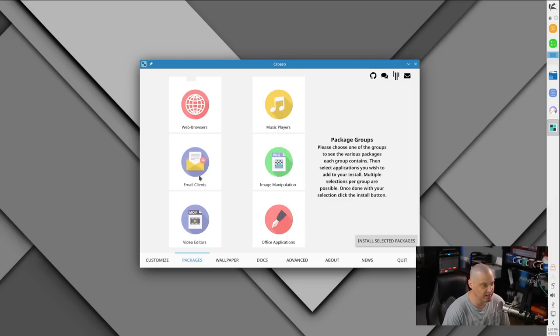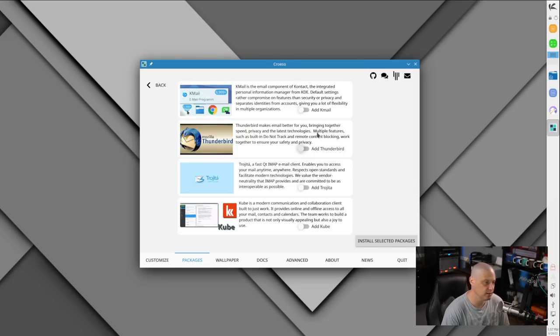If I go back and I choose email clients, we can install KMail, Thunderbird, Trojita, and Cube. I've never actually heard of Cube. I might have to try that now. That's a new email client to me.